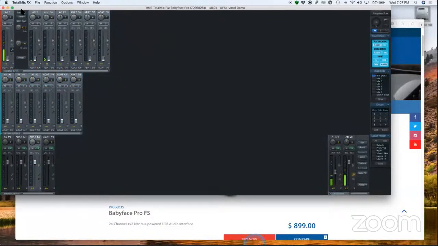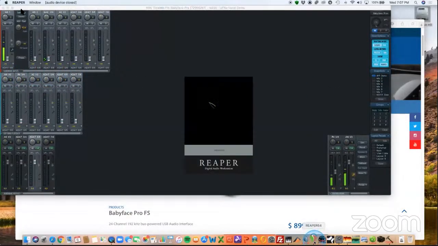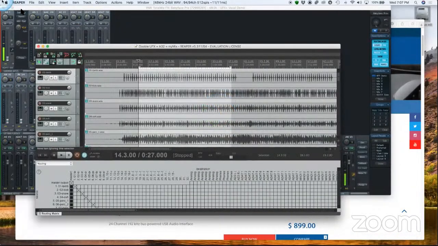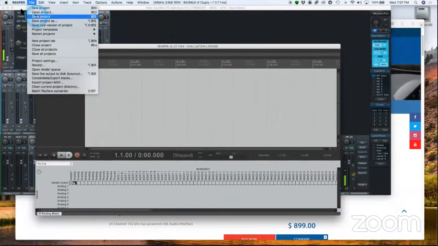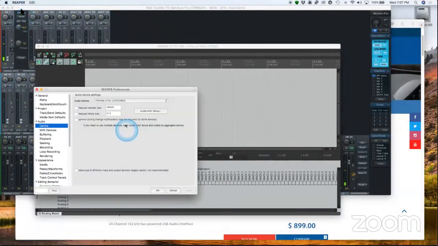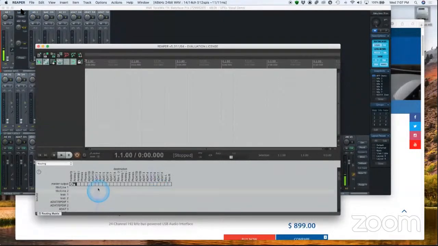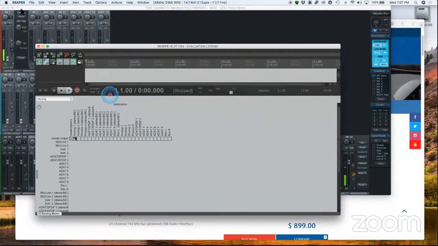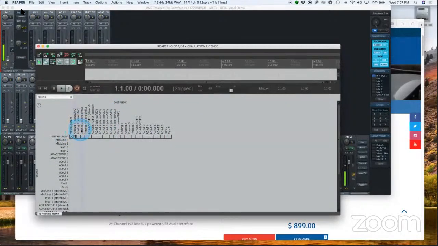So let me show you that. The first thing I'm going to do is go to Reaper, which is a DAW, and I could go to any DAW. I'm just going to go to a new project and check the preferences. Make sure I'm set to the Babyface Pro since that's the interface that I'm using. And then what you're going to notice in the input matrix is that it's following the names of the faders, the way the factory names: analog 1, 2, 3, 4, SPDIF or ADAT 1, 2, ADAT 3, 4.